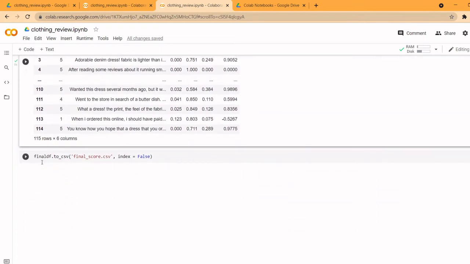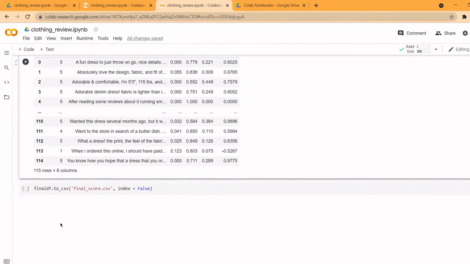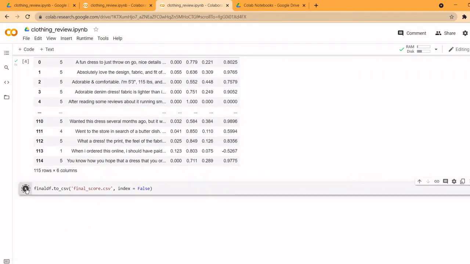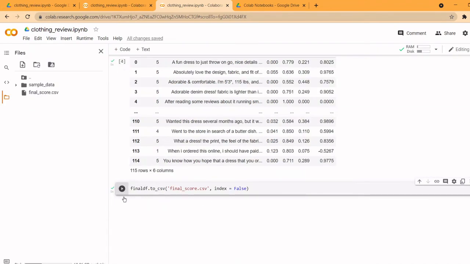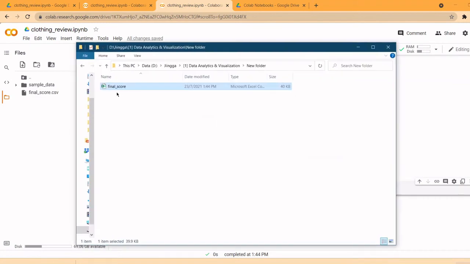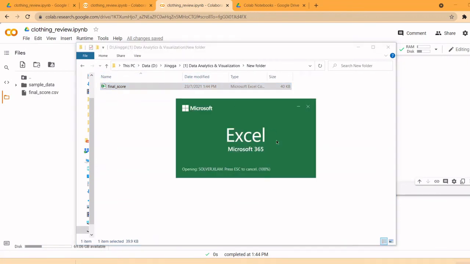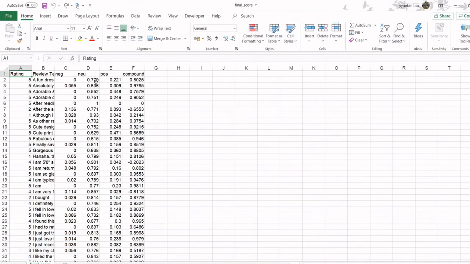Eventually, we can write our file back to a CSV file by clicking on this. After it has done, we click on the folder button here again, and then you will see a new file here, finalscore.csv. We can click on the 3 dots and select download. Now, this final score CSV is already downloaded to my folder. I can open it using Microsoft Excel. And from here, we can see the result as just now.